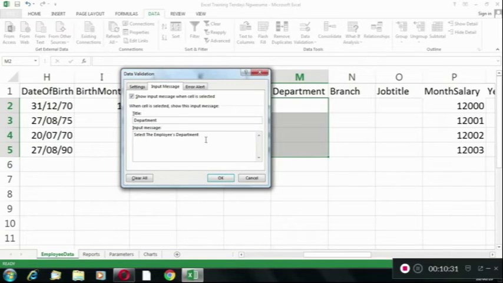Then error alert. This is to say if a person tries to enter something which is not on the list, what do we want to happen? Either we can just give him a warning, or we can block him from continuing. So this stop function blocks the person from continuing. But if you just put warning or information, it will just tell him that what he typed is not in the list, but it will not stop him from proceeding, right? It will still take what he has typed, but for us we want to force him to take what is on the list, so we put a stop.